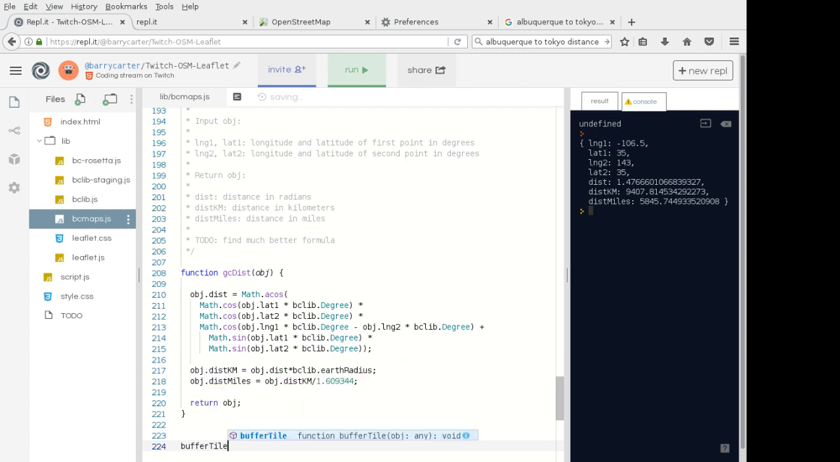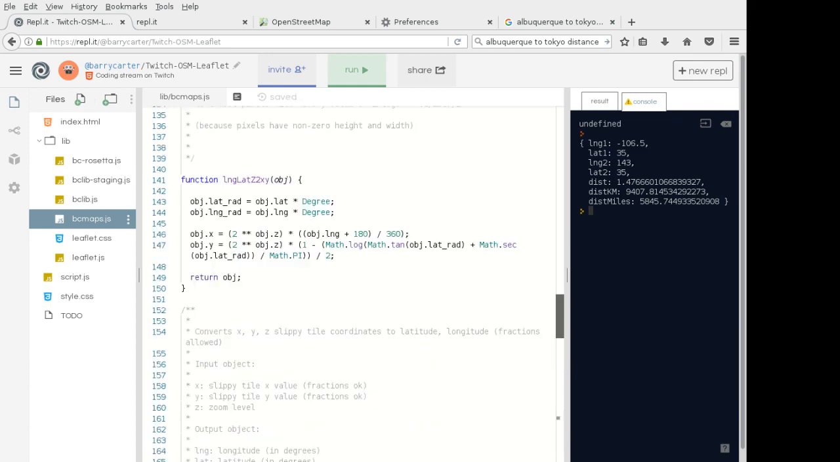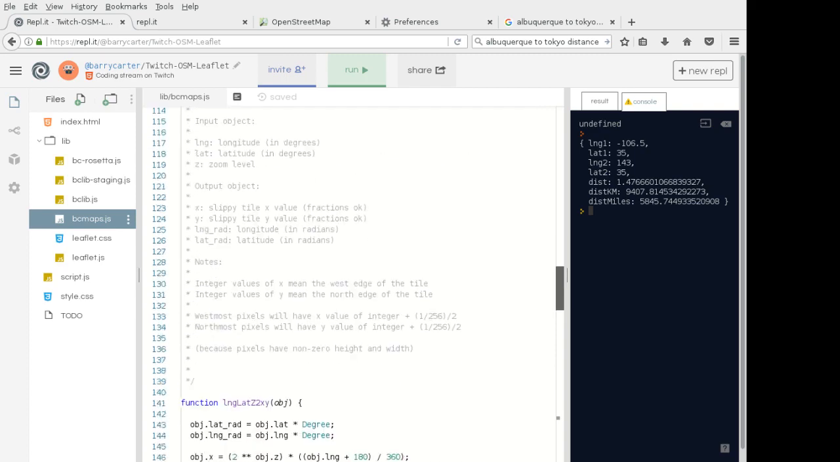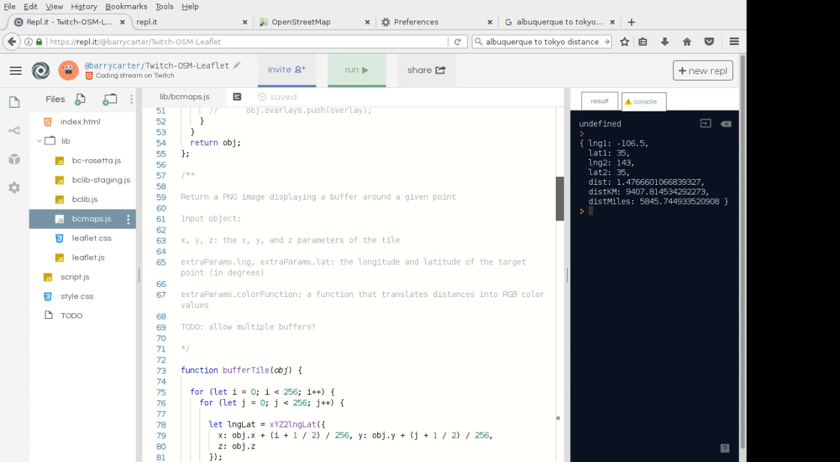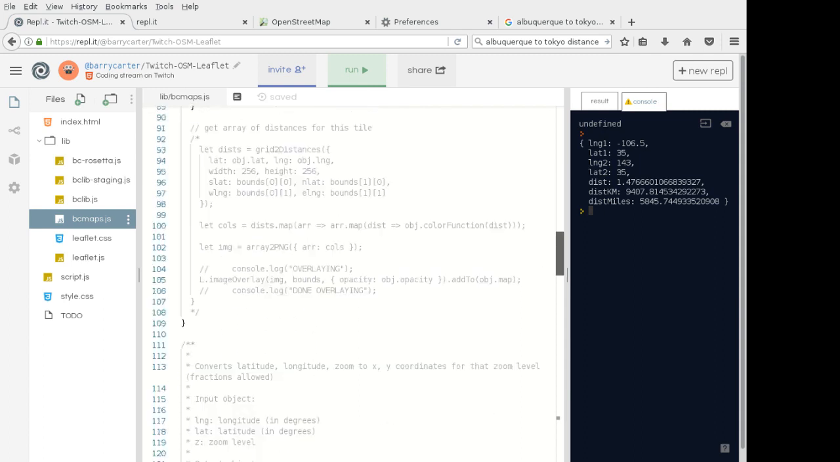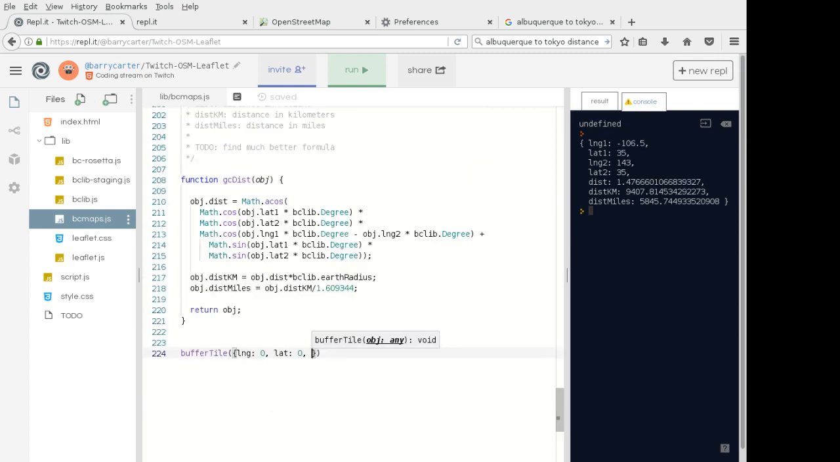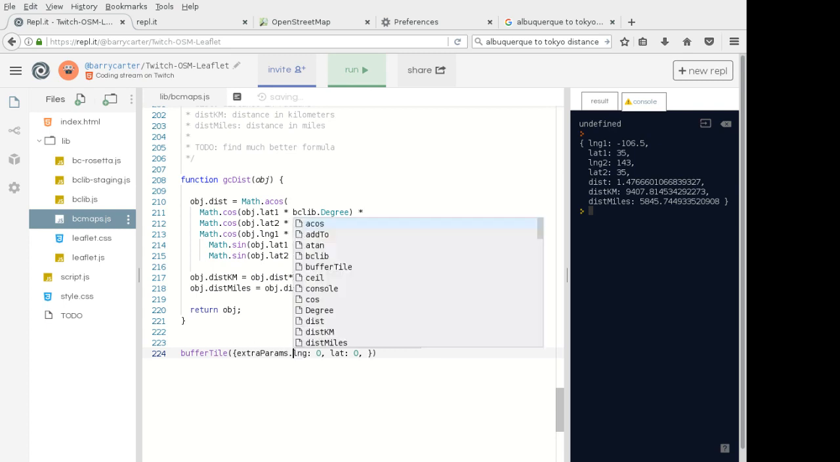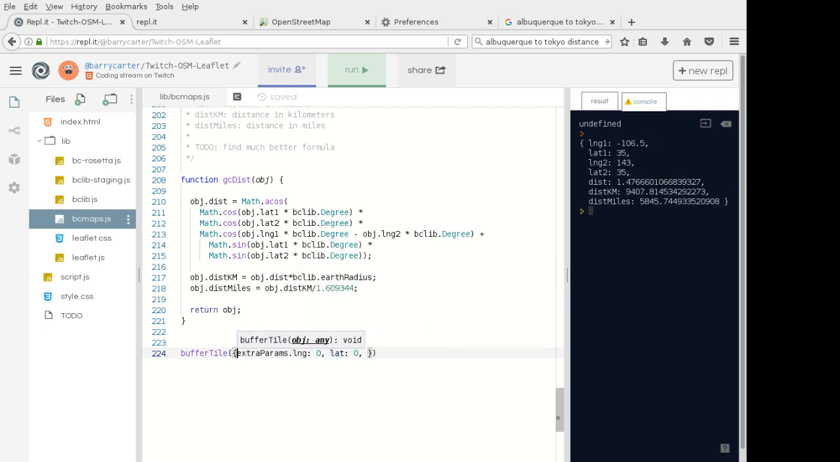Buffer tile. So I have to give a dist too, or what do I give here? Oh, okay, XYZ parameters of the tile, and then an extra param to give longitude and latitude and color function, which I'm not going to give right now. And again, this extra params thing might be the death of me. Oh, actually, it's going to be like this. Params is going to be the object that has at zero, and that's where we're going to measure the distance from.